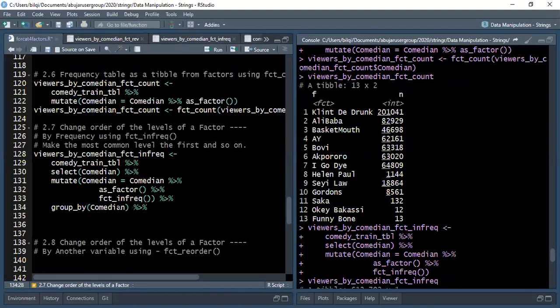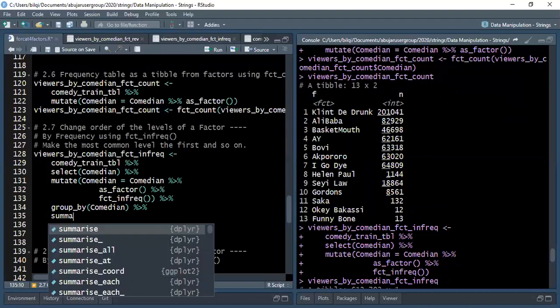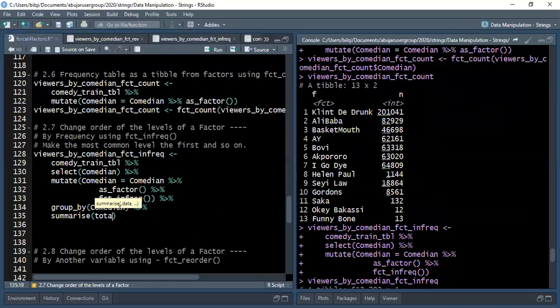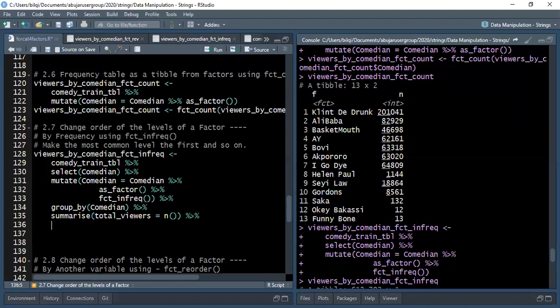So I'll summarize. We have total_viewers, which is going to be equal to the sum of the occurrences for each of the levels. I'll go ahead and ungroup before we have a look at what we got. That will be ungroup. Okay, now let's look at what we have now.